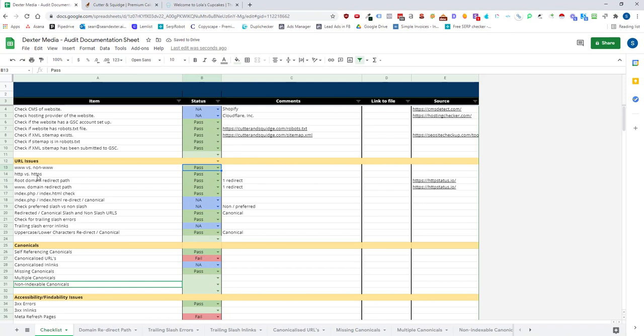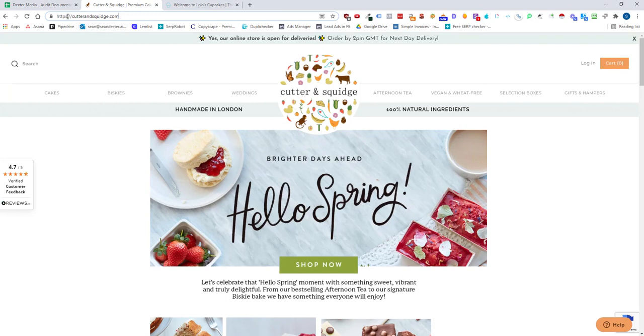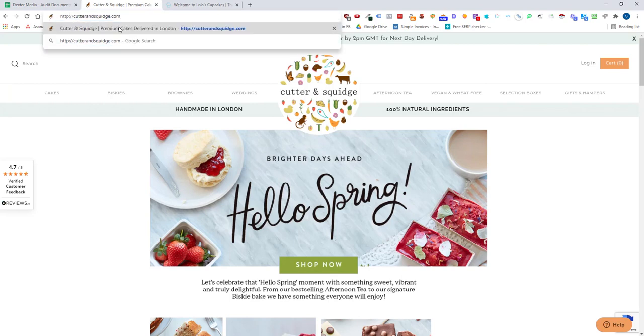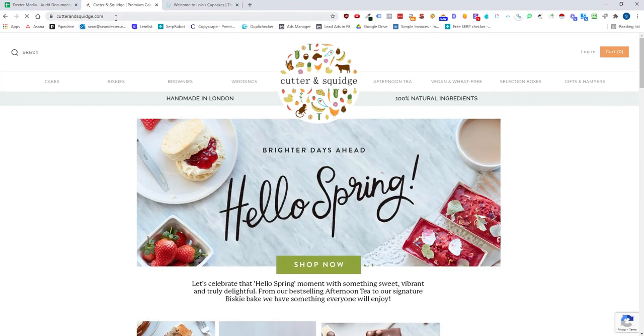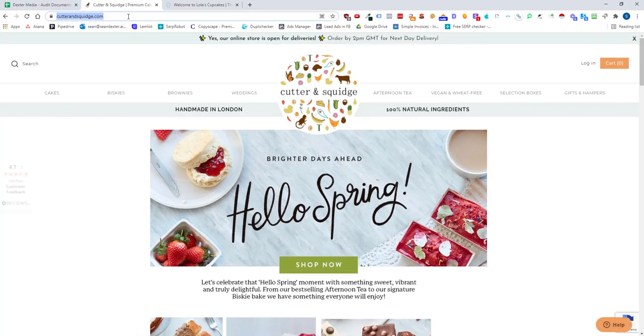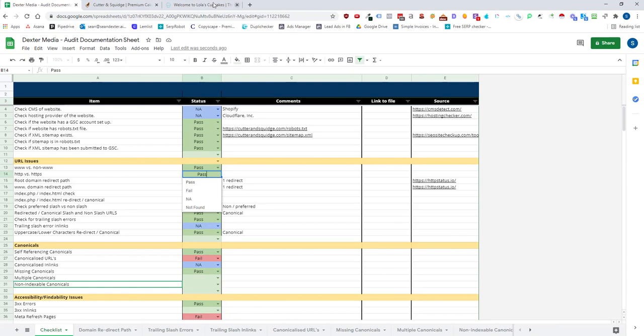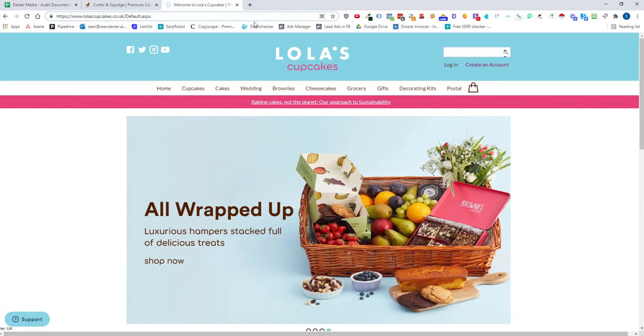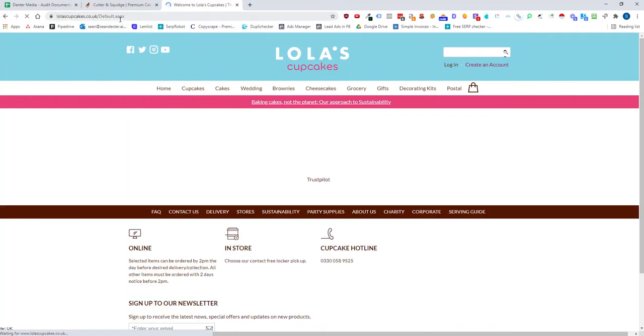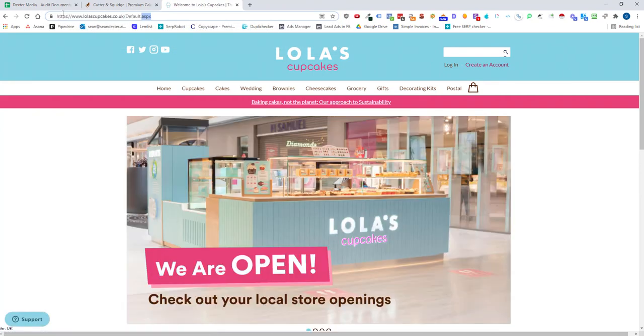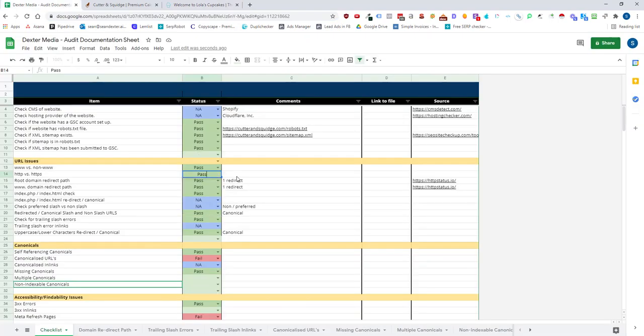The next extremely important thing is HTTP versus HTTPS. All websites should be on HTTPS, but we just want to double check if that's the case. So we go to Cutter and Squidge and let's get rid of the S, and what should happen is we get redirected to the HTTPS version. So let's try that. Let's click on the URL and we've been redirected here. So we would put this as a pass, which it is. Let's try also Lola's Cupcakes, just as an example. And we're redirected to the HTTPS version. So that's exactly what should happen.